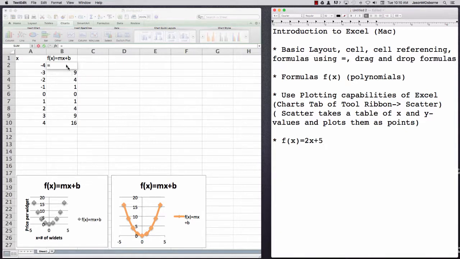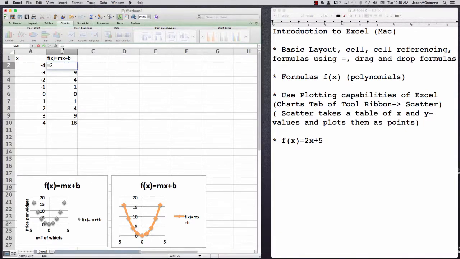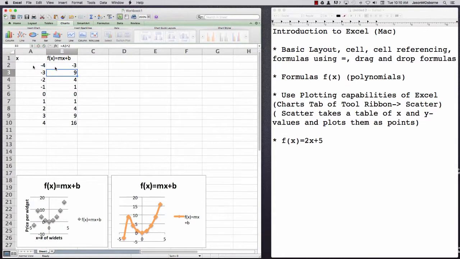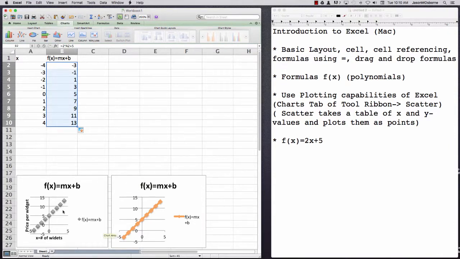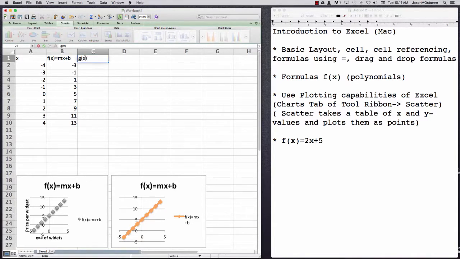Okay. So I know that I'm going to do 2 times my x value, which is in the A2 position, plus 5. There's my new value, and I need to change all the values below it using drag and drop. Notice that my charts update. So now we have a plot of a linear function, and this could be the supply price function if you wish. And let's make a new function, g of x. Let's make it also a linear function, ax plus d.